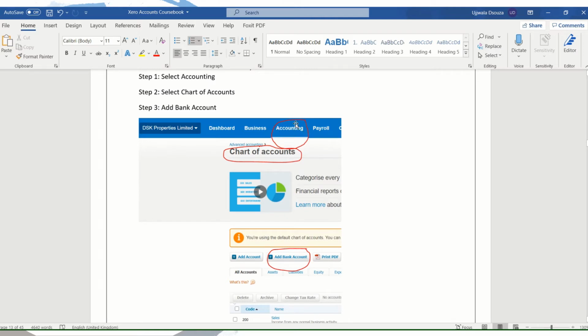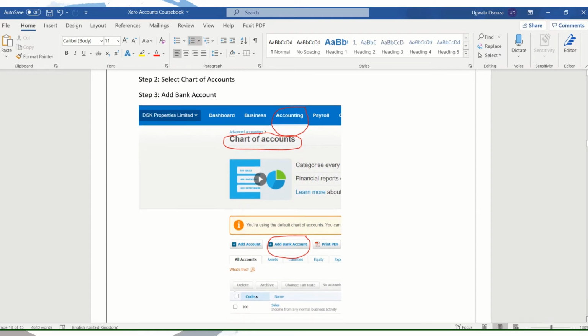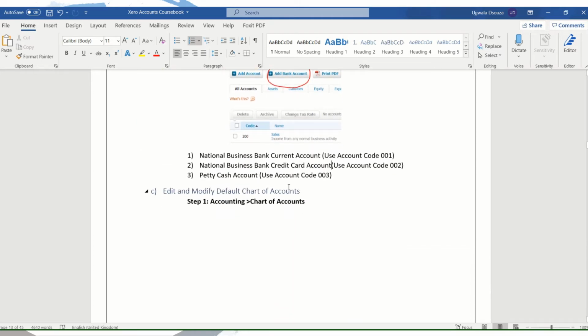I have already circled accounting here. On the dashboard, select chart of accounts. The next function you'll select is add bank account. So let me take you to Xero now and let's add a bank account. The bank is National Business Bank current account, and make sure you use the account code 001.